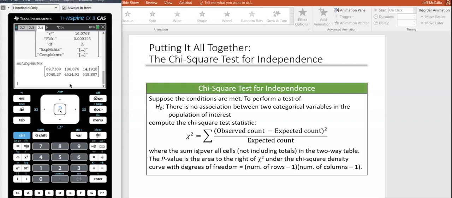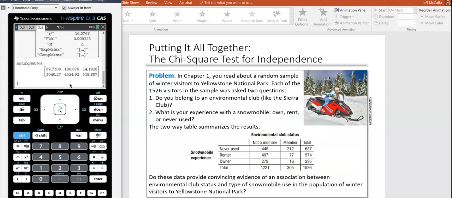Number of rows minus 1 times number of columns minus 1. So you multiply those two things together.